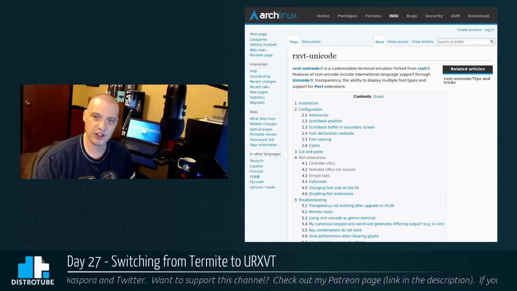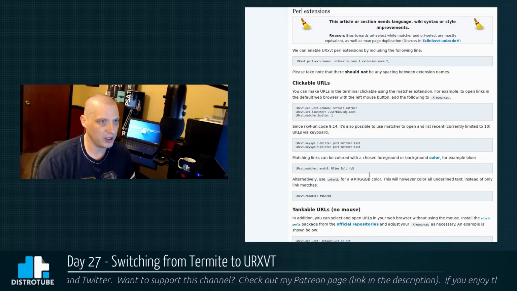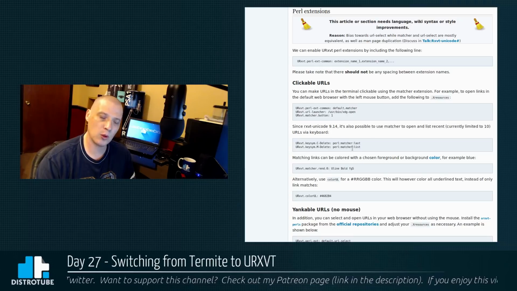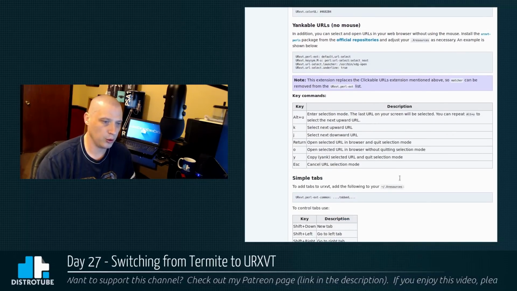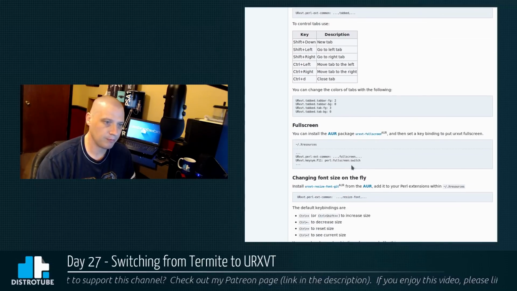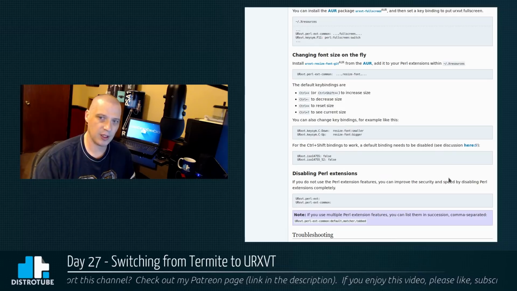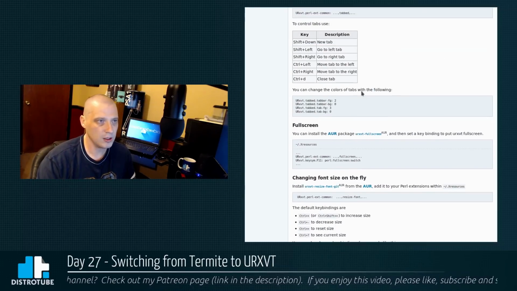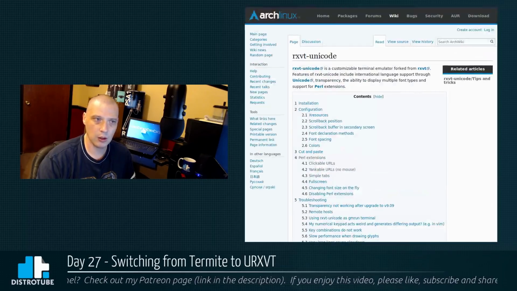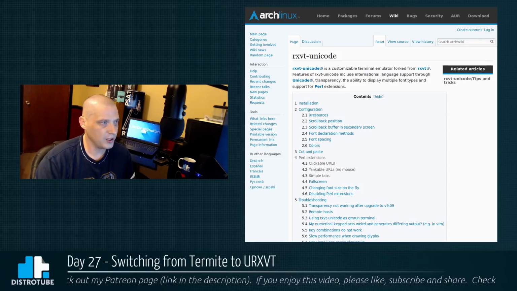Okay, so one of the killer features of URXVT is the extensions, how you can give it some extended functionality through Perl extensions. Reading some of the Arch Wiki here, some of the Perl extensions available for us are clickable URLs, yankable URLs, simple tabbing, full screen, changing font size on the fly, being able to make the font size bigger or smaller with key bindings. That's just some of what we can do here with URXVT if we install the extensions.